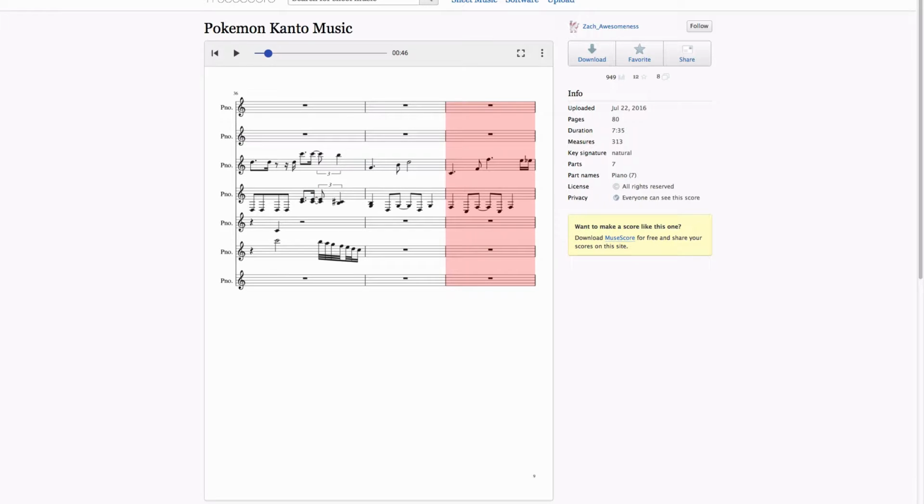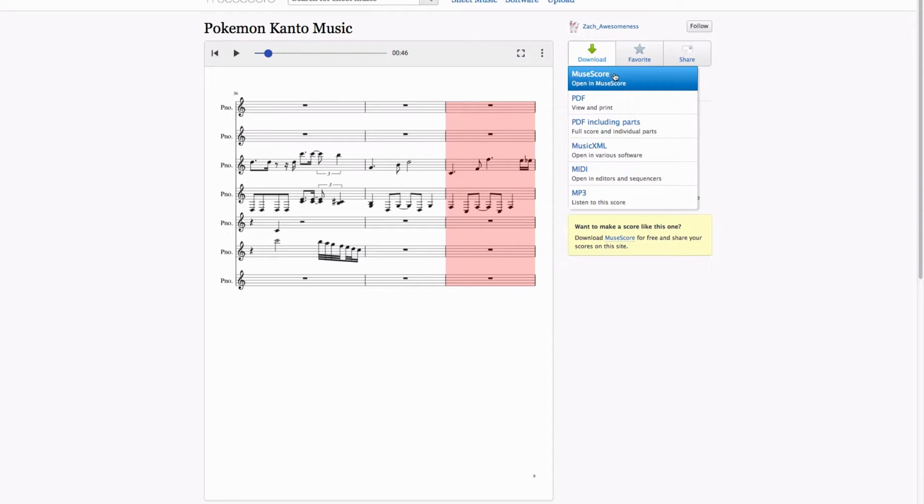I could do that forever. But yeah, so there we go. There is a preview of it, and we can see it in score format. And then if we go over here to download, we can see the different options.